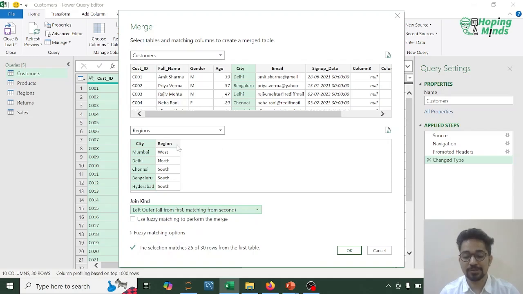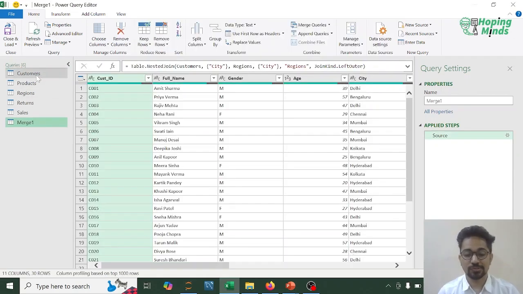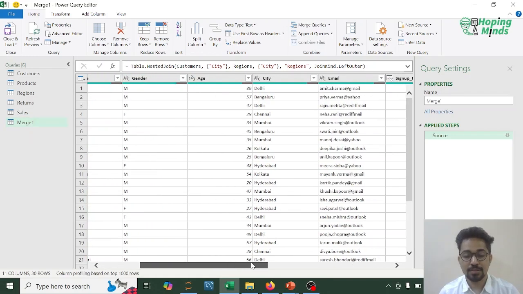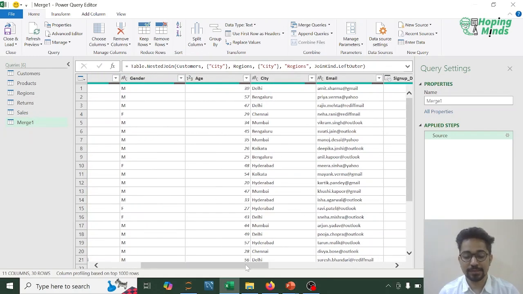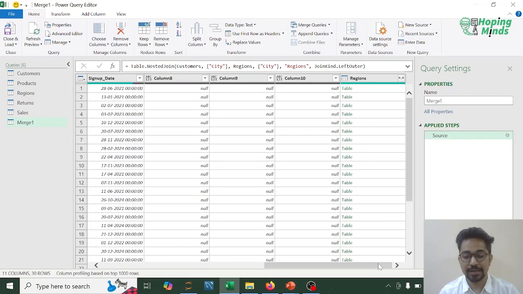In the customers table we did not have a region column, right? We had no region column in the customers table, but now if I'm using the merge, we'll get to see the region column in the merged table that we obtain. Let's apply and see. Click on OK and see. So customers and regions have not been transformed; rather a new merge query, or merged table, has been generated where I'm having customer ID, full name, gender, age, city, email, then the sign up date, then column 8, column 9, column 10, and we do have the region.